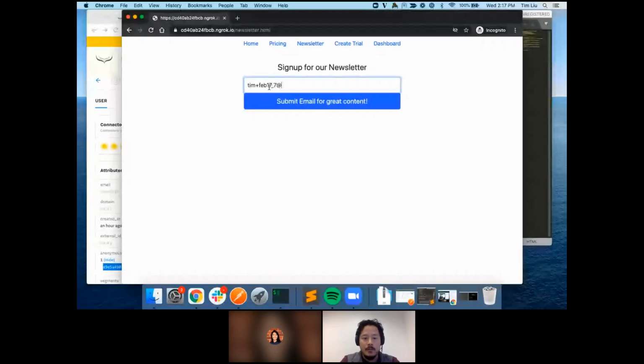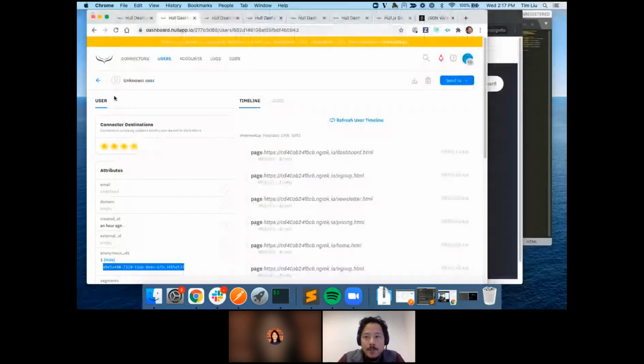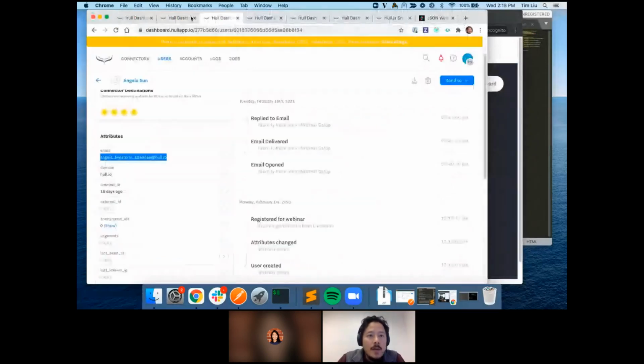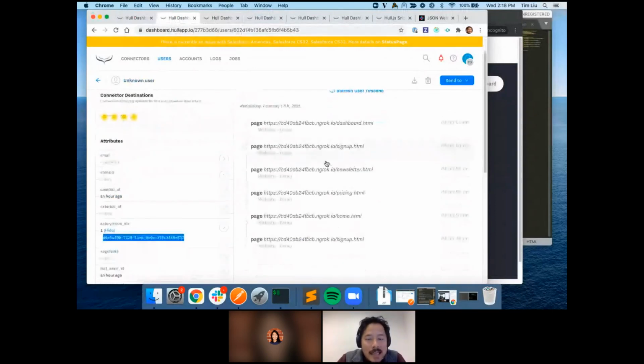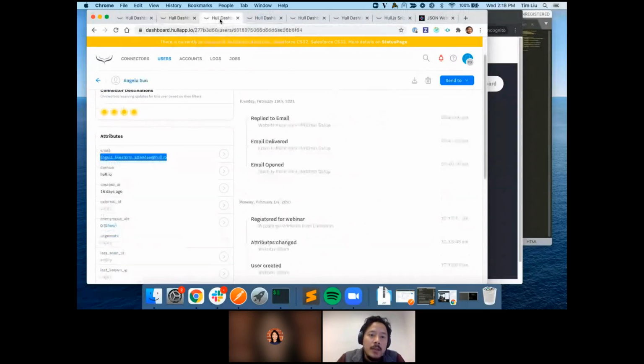Make sure it's a unique email. That's great. So now what I'm going to be able to do is tie this anonymous browsing data to a profile like this.